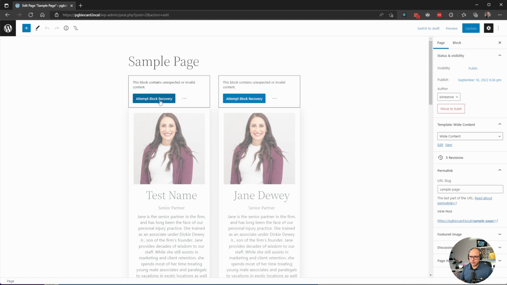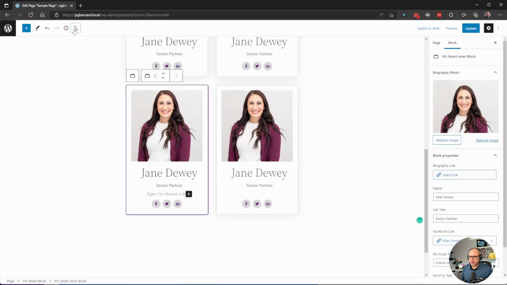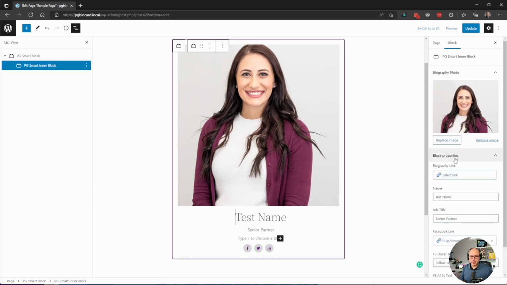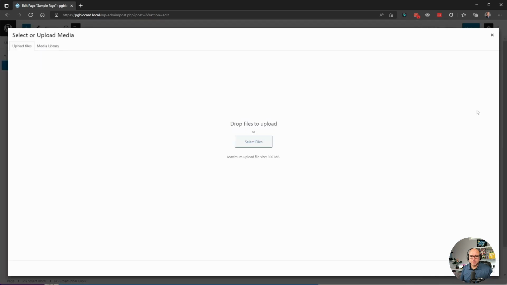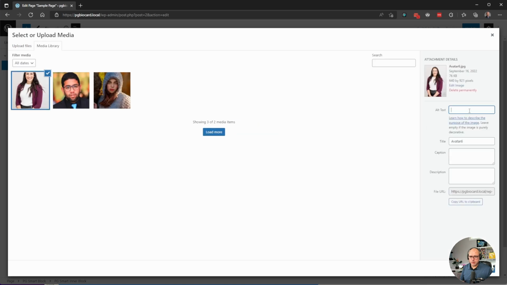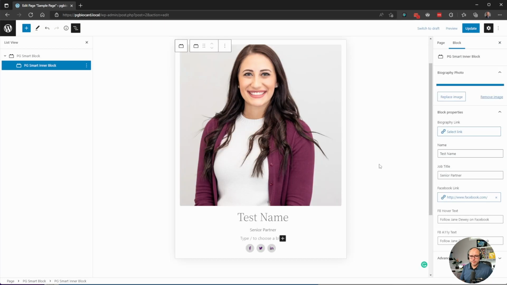And now it's going to want to attempt block recovery on all of these. As a matter of fact, I'm going to delete all but the first one. And now you can see we've got a lot of properties for this block that we can start playing with. Now we've got the default image there, and this is not pulling from the media library. It's actually pulling from the plugin folder. So I want to replace this image with one that's going to be grabbed from the media library, and that'll let us use media queries for responsive sizes. So we're going to select files, and I'm going to upload those images, and I will select Jane Dewey. I'll add in my alt text, and there we go.